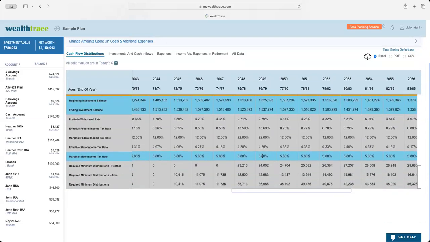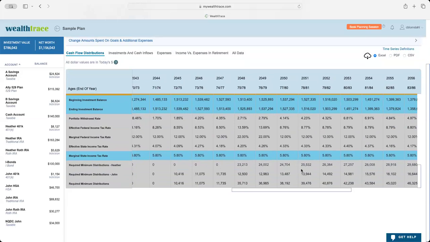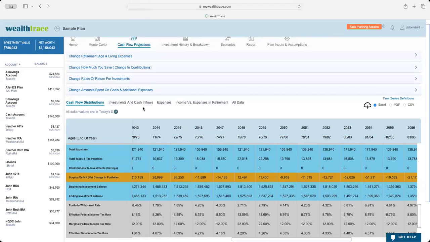I also want to point out before we head out from this section, we will show the total required minimum distributions here. So if you have multiple IRAs, you will see the combined RMD amount. Sometimes that gets confusing, so just want to make that clear before we leave this page.